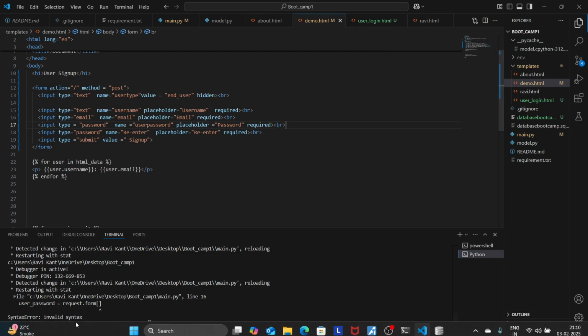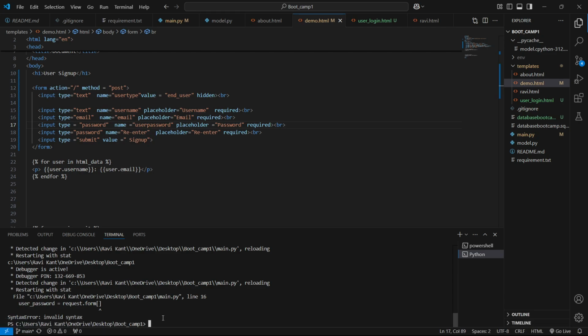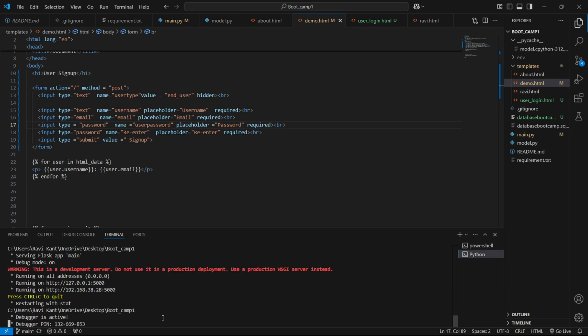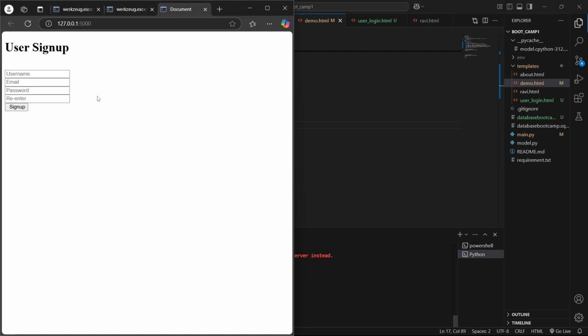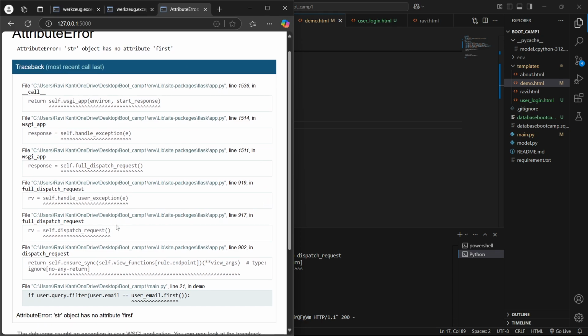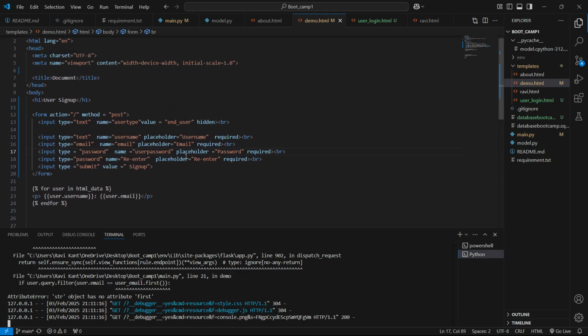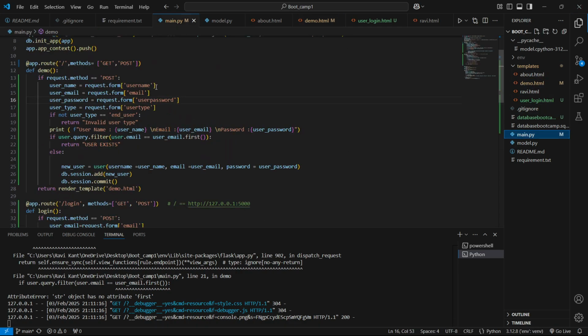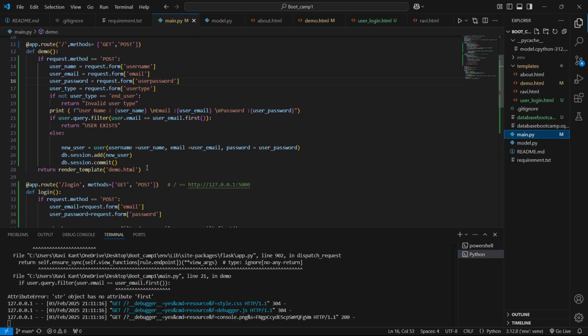Great. Now run your code again. Just write something. String attribute has no first. Okay, so that problem is solved, but now you have to go to the other part. Go to main.py.